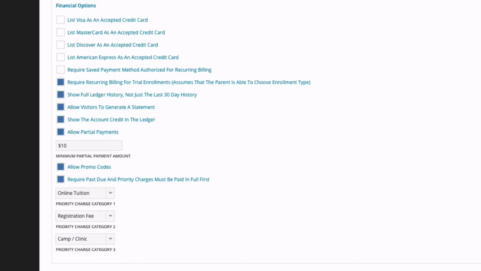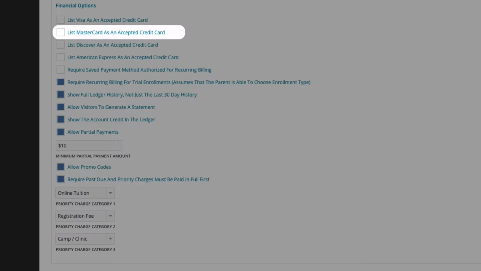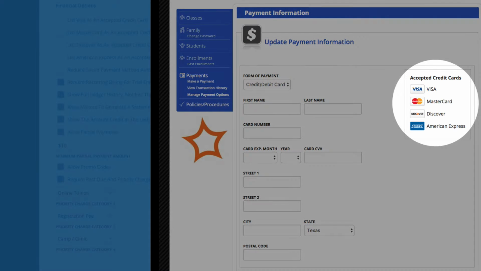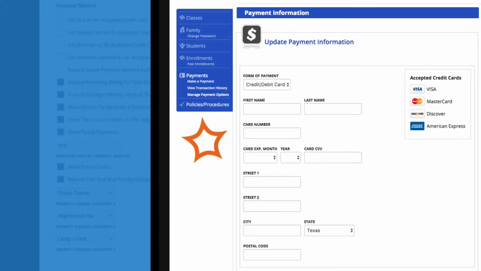Let's look at each option individually. List Visa, MasterCard, Discover, American Express as an accepted credit card. Enabling any of these options simply displays an image of that card on the screen where a visitor enters their credit card information. It is important to note that this does not actually determine whether that card is accepted or not. That is defined by the gateway settings with your credit card processor.